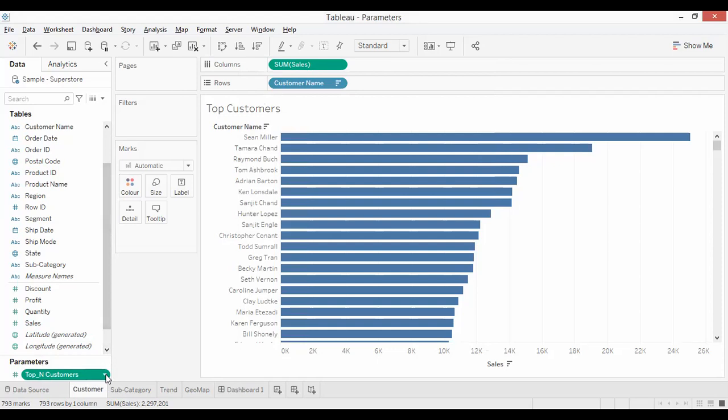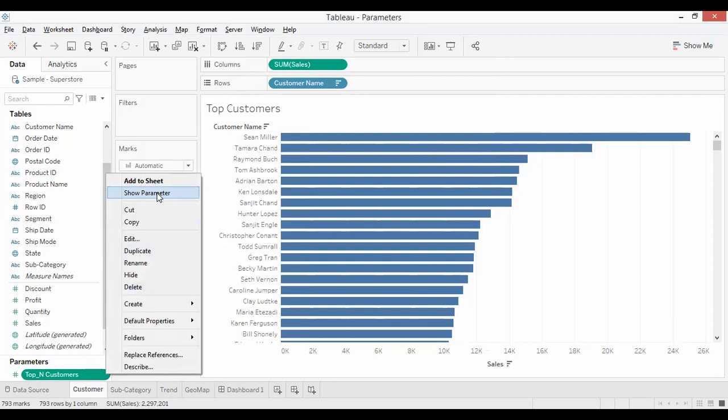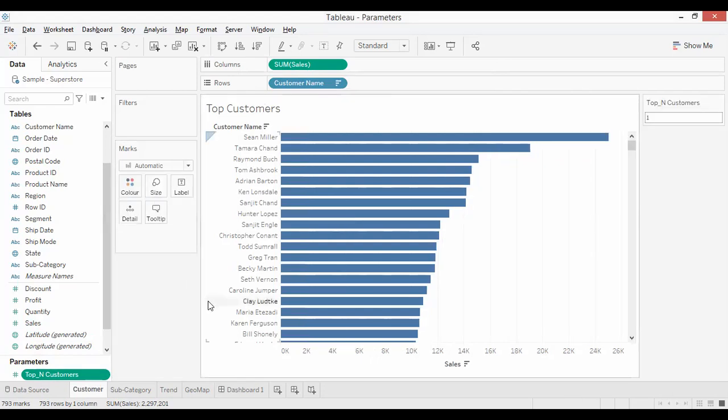Now the second step says that I need to show this parameter. So I'll do that. I'll show the parameter. And after I do this, I'm able to see this parameter with a place to enter any number I want to. Wow, so is it done? Can I now enter any number I want to, and I'll see that many customers? Let's try. So I hit 10 and hit enter. Oh, nothing happens. Why is that?